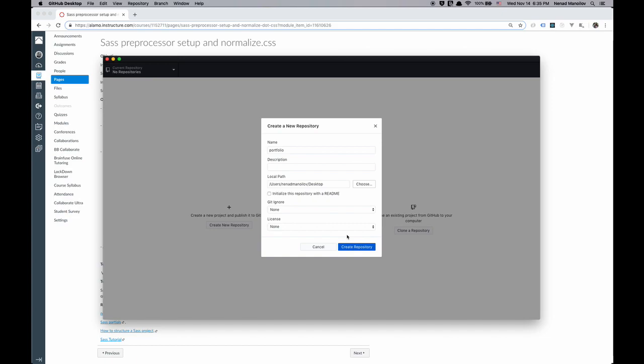GitHub does have a school program. I don't know if you guys looked into it. It's a teacher and students kind of setup. Classroom, I think it's called, where you can get free private repositories. It was just a little more setup, and I didn't want to confuse you guys.